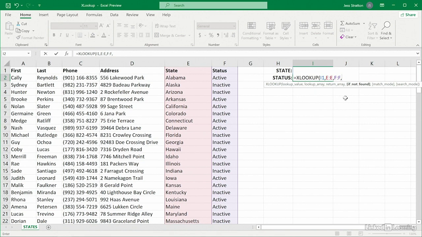I can put in a nice friendly error message. I need to put quotes around it because it's just a regular text string. I'll type "not found." And now it wants to know if it's going to search for an exact match. This is an optional parameter, but in this case, I'll put in 0. I want an exact match.